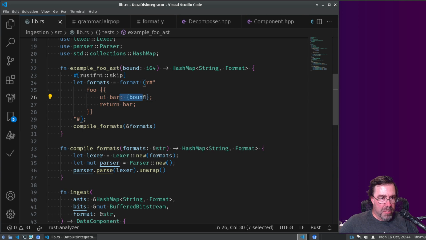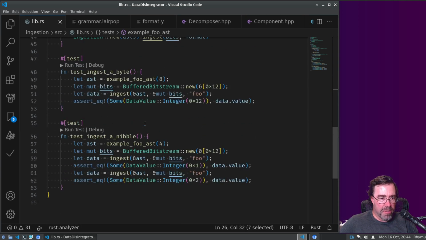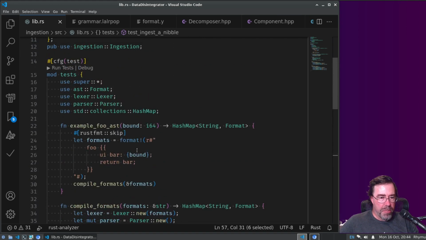It works by using the bound. So whatever number goes in here, like if for this test it's 8, for this test it's 4, it's going to parse that number of bits as an unsigned integer and name it bar. And then the overall foo will get a copy of the value in bar because that's what the return does. It takes a copy of the value that bar has and assigns it to foo.